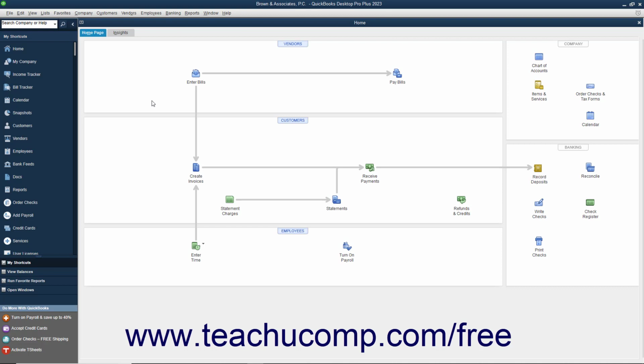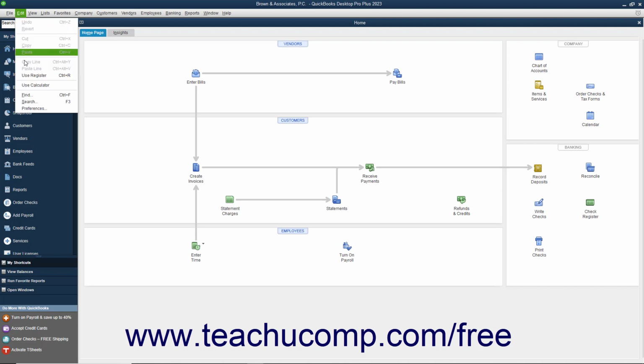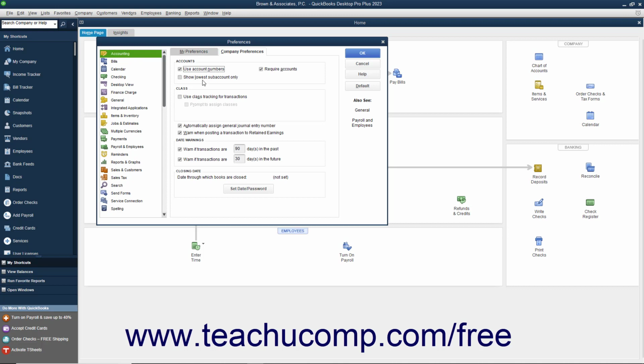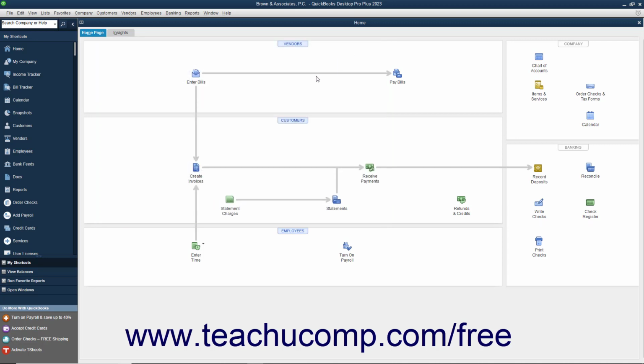To enable class tracking within QuickBooks, select Edit, Preferences from the menu bar to open the Preferences window. Then click the Accounting icon at the left side of the window. In the area to the right, click the Company Preferences tab, and then check the Use Class Tracking for Transactions checkbox. You should also check the Prompt to Assign Classes checkbox to remind the person who performs data entry within QuickBooks to classify all transactions entered. When finished, click the OK button to enable classes.